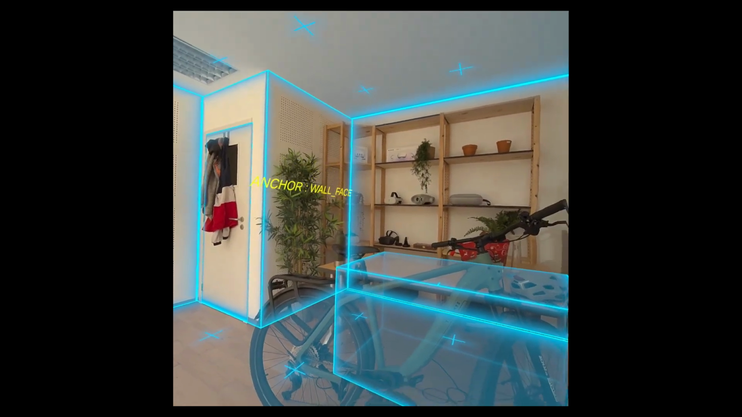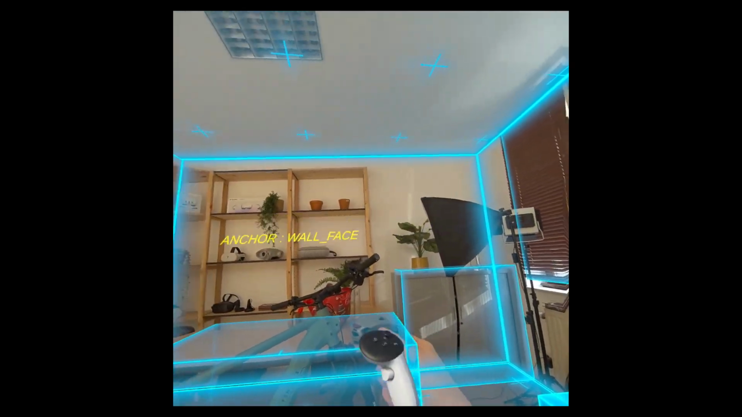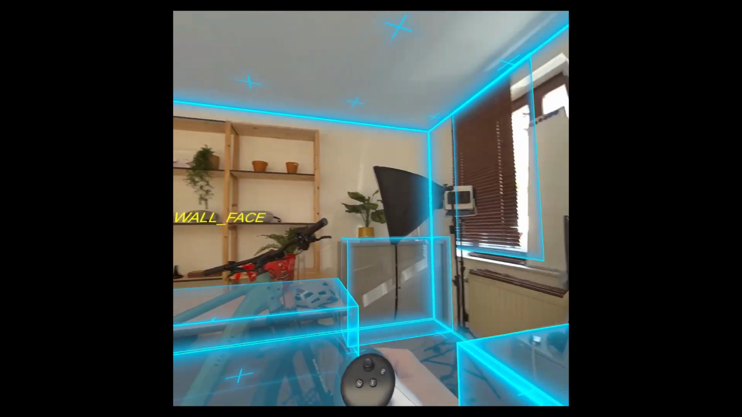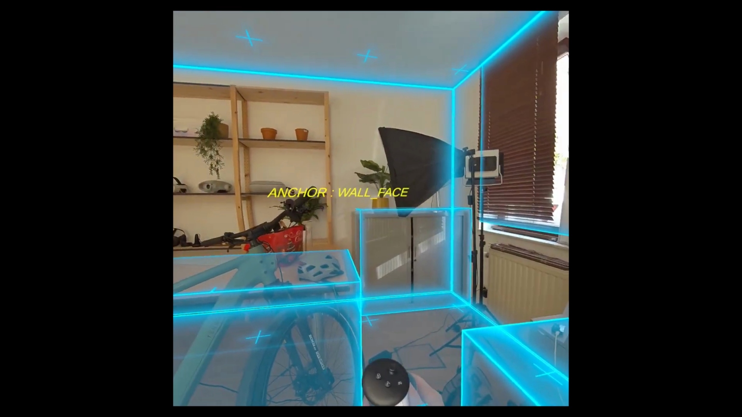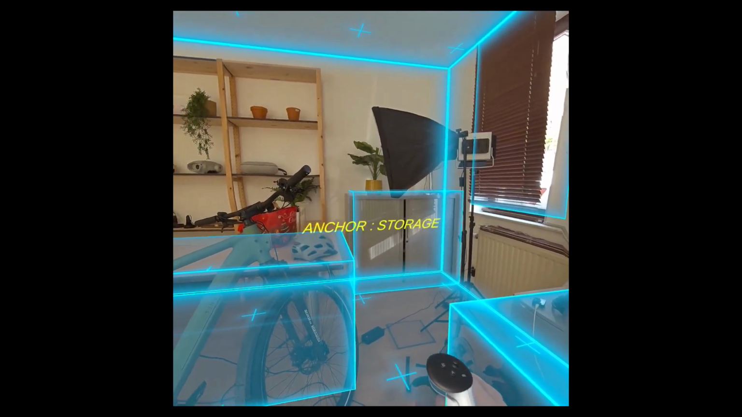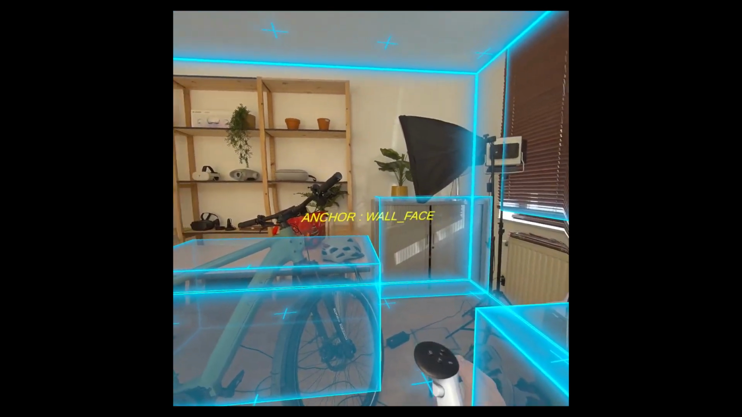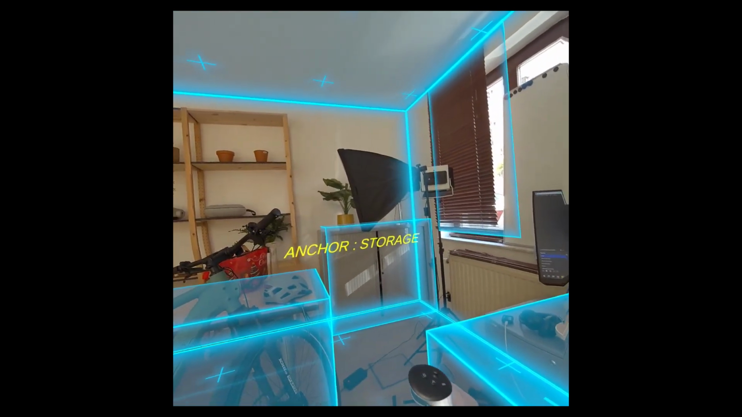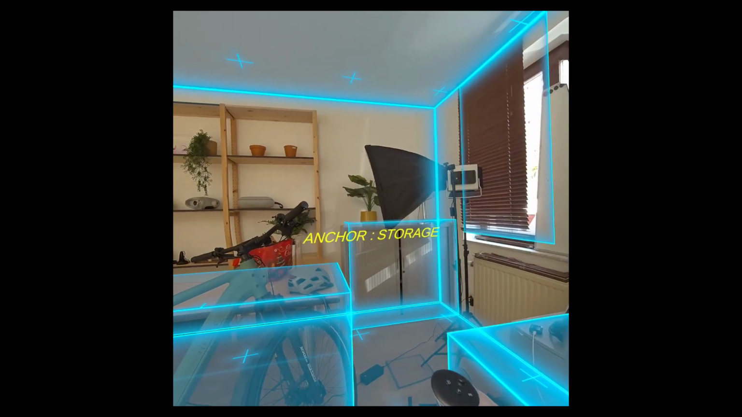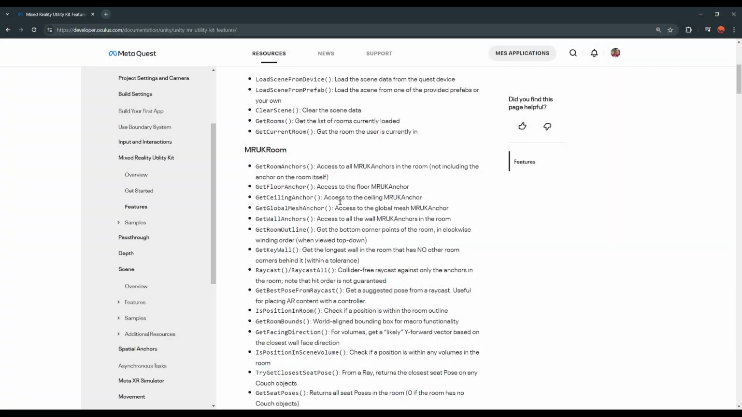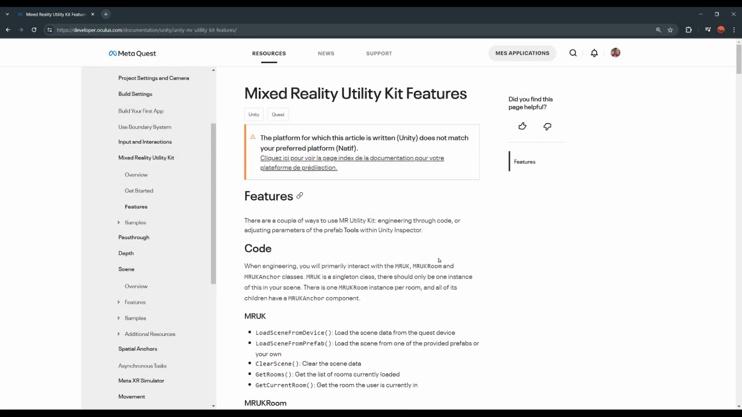So right now, what actually blows my mind is that with the new setup that Meta has done, it automatically can label things for you. So for example, it has recognized that this is a storage and this is a table. Now, this is really cool, I think, because it will allow us to do so many more things as XR developers. And there you go. So this is an example of how you can use some of the features from the Mixed Reality Utility Kit.